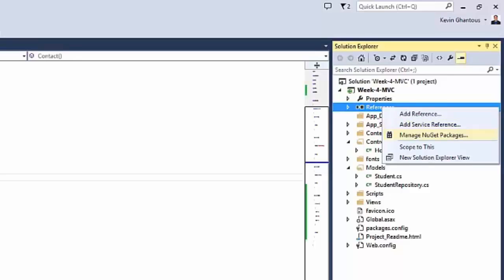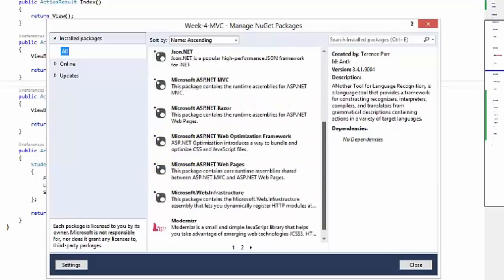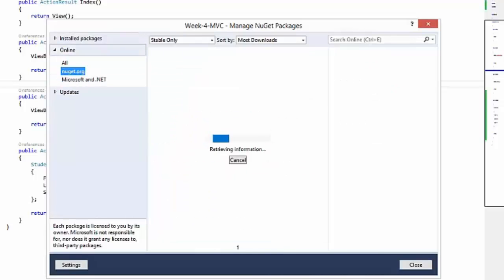Manage NuGet packages. NuGet is a DLL or library repository, and we're actually going to use NuGet to go out and fetch the Entity Framework from this cloud-based repository. So by choosing NuGet, we get a list of all currently installed packages. That includes Antlr, Bootstrap, jQuery, JSON.NET, Microsoft ASP.NET MVC is actually a NuGet package, as well as Razor and some other components. I want to switch on the left-hand side to Online and have NuGet.org selected.